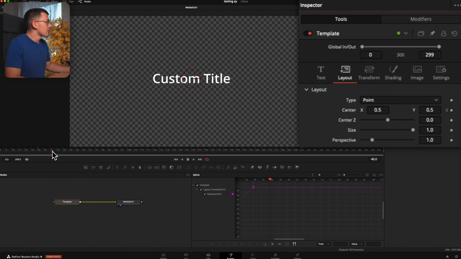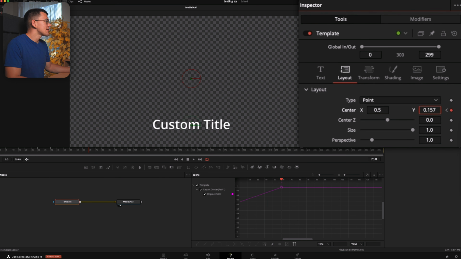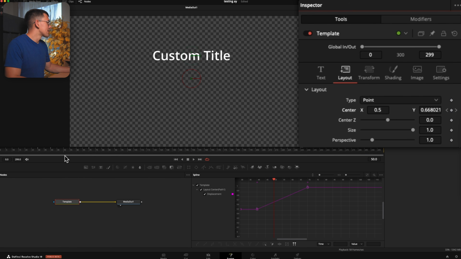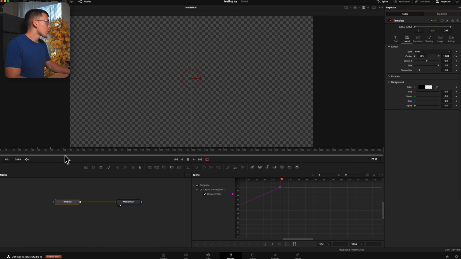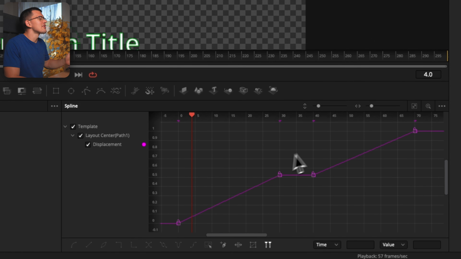So let's go to frame 40. Let's put another keyframe there. And now, since we did an opening animation of 30 frames, let's go 30 frames from 40. That means going all the way to 70. And now let's go, for example, up. So we change it up a bit, and let's go just out of the screen like that. I don't really care about the precise numbers. And this animation should work really fine, but let's make it a little bit smoother.